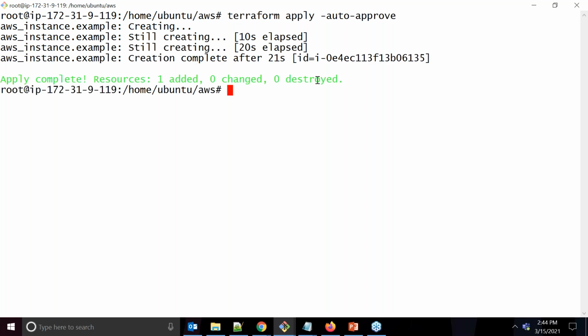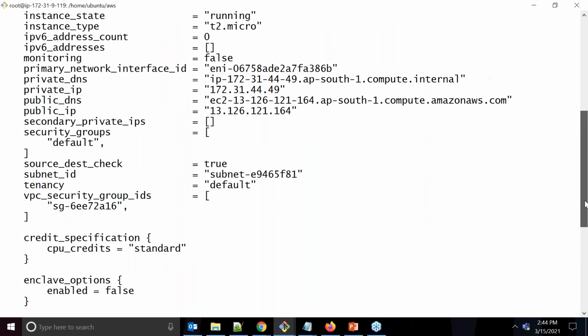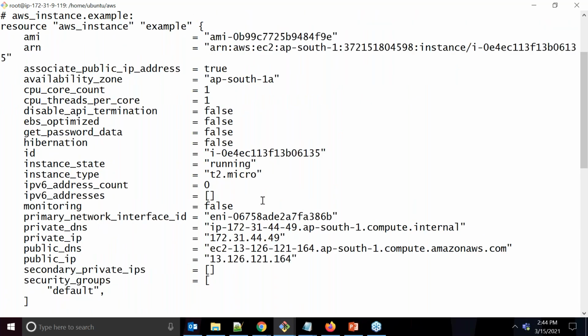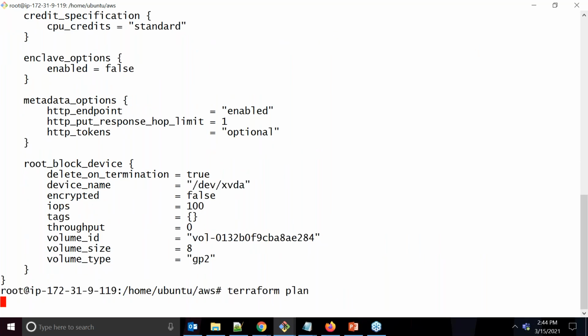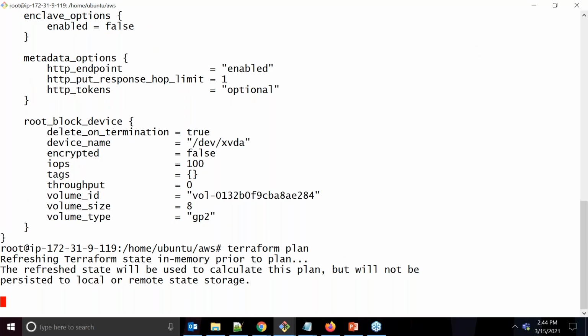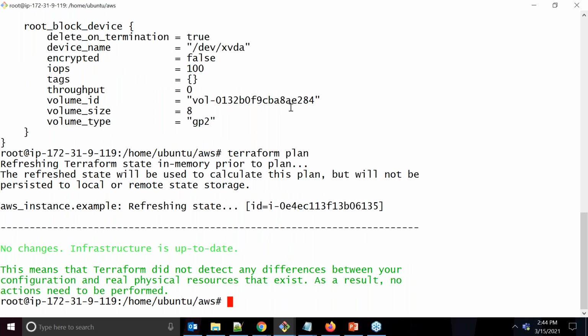Okay, so it says the machine is created, and now if you say terraform show, you should get the complete properties of the machine which was just created, and you can see it has the full details. If you go back and say terraform plan once again, it should clearly say that the resource is already available, that the state you have mentioned is one machine and that machine is available.